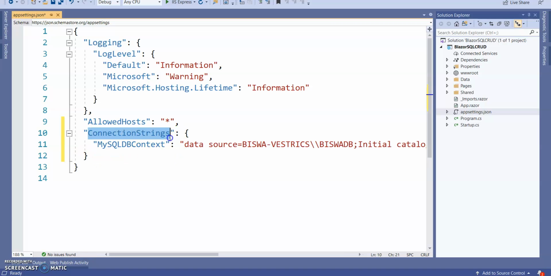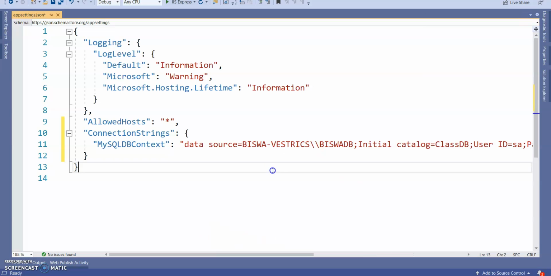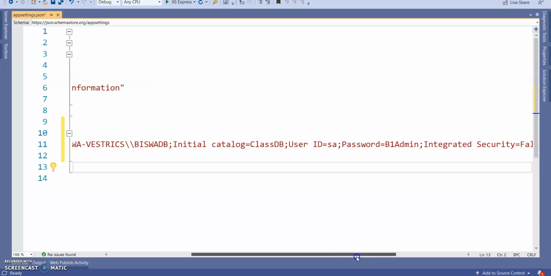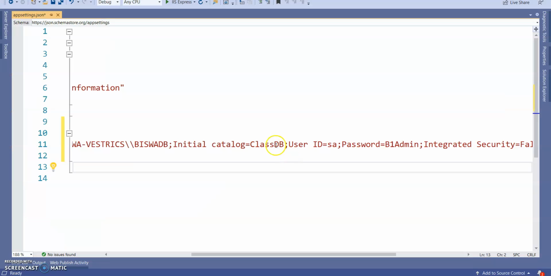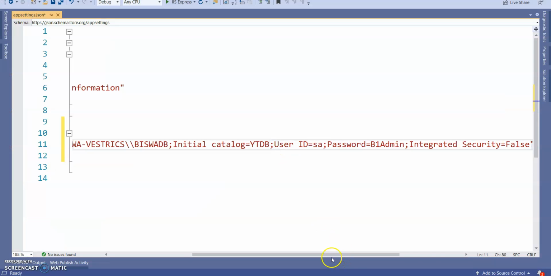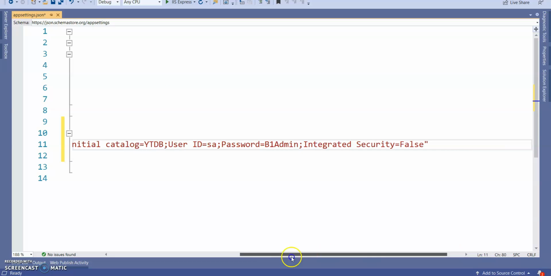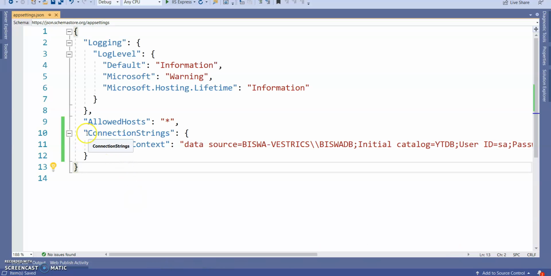The tag should be ConnectionStrings in curly brackets. Then the connection string name; here I give MySQLDBContext. You can give anything, but make sure this key does not contain the word Blazor. So this is a connection string, same as our .NET Framework. I want to change the database only. So done. Our appsettings global connection setting is declared.